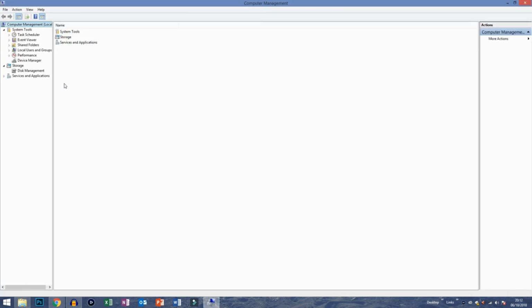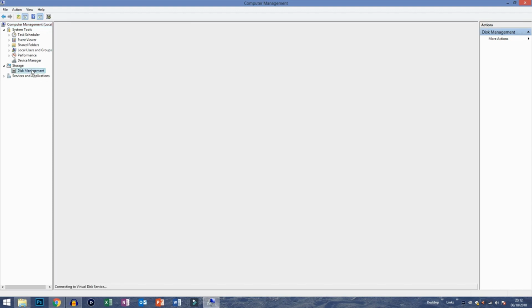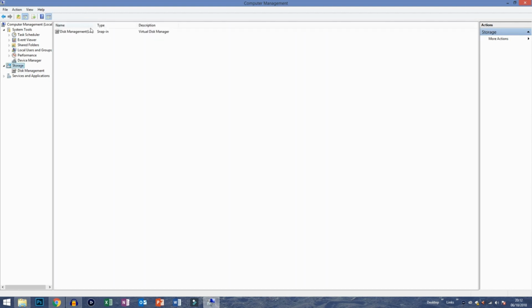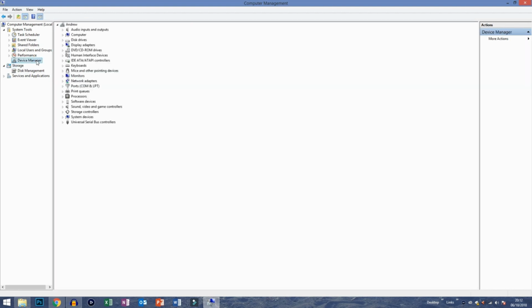Full screen that one again. And then you want to go, I believe, to Disk Management. No, it's not Disk Management. Oh dear, where do we go? I can't remember. Device Manager, yes, here you go.